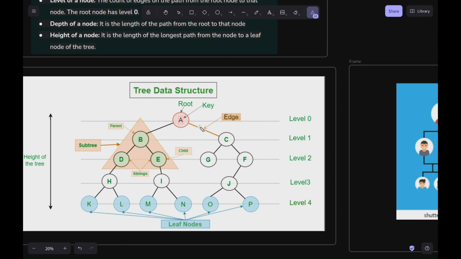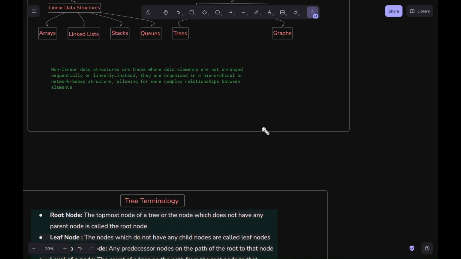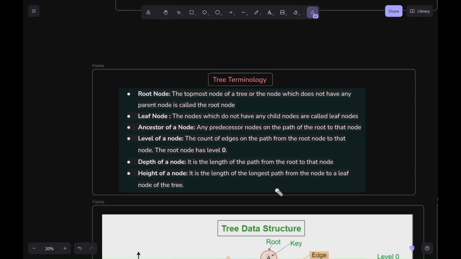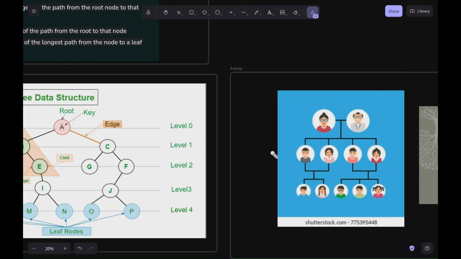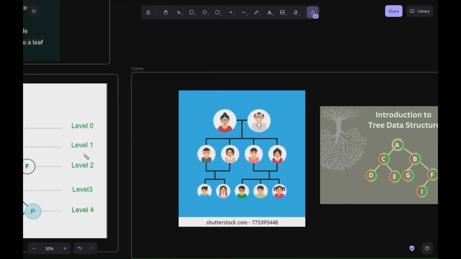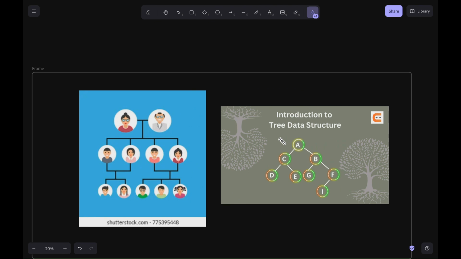Similarly in graphs. Let's discuss what this tree is and how it appears, and what the terminology and the different things are. Firstly, understand how trees work in DSA. In real life, the leaves of a tree are at the top.